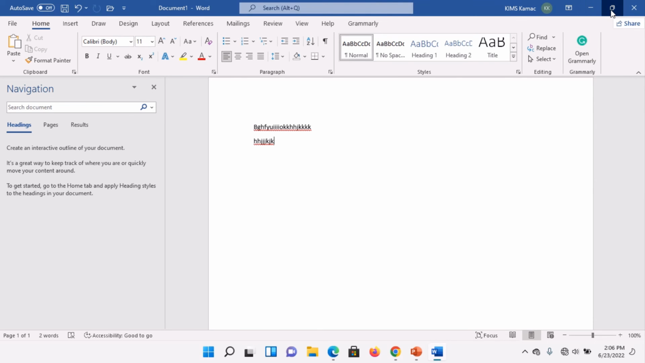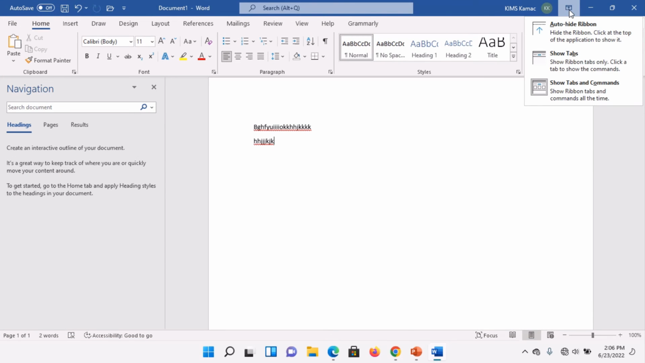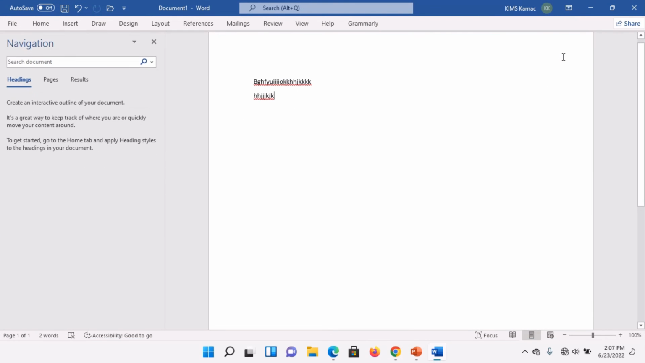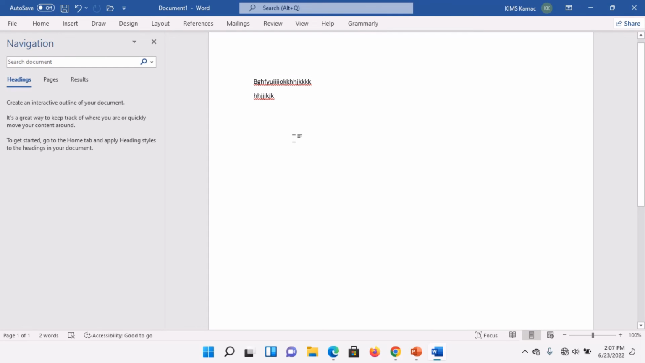Another way is to select it and show only the tabs. Now, when you are showing only the tabs, you need to click on a particular tab to reveal the ribbon for that tab. Now, when working here, I can choose any of the items or commands that I want to apply and click off on the document for the ribbon to disappear.